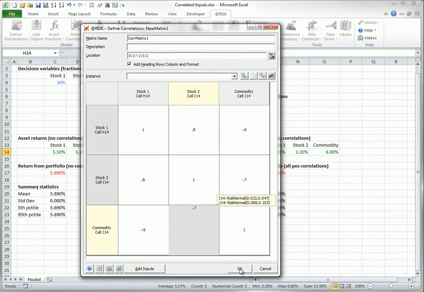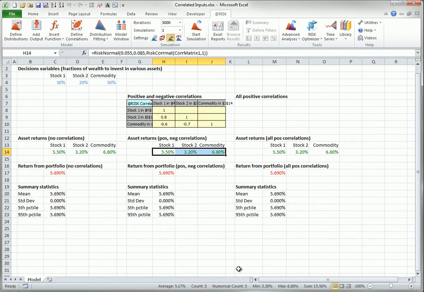By the way, if the dialog box doesn't look like this when you open it, you probably forgot to select the input cells first, which is a common mistake. In this case, you can cancel out, select the input cells, and try again. When you click OK, the model changes automatically. It now includes the correlation matrix in columns H to J, and the formulas in columns H to J of row 14 now include the RiskCorrmat functions.